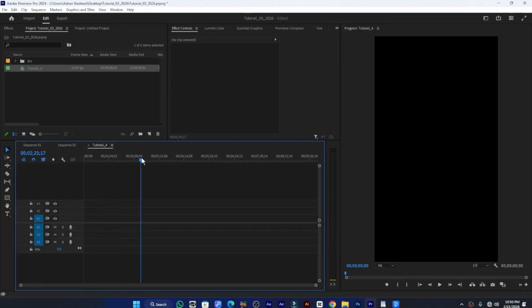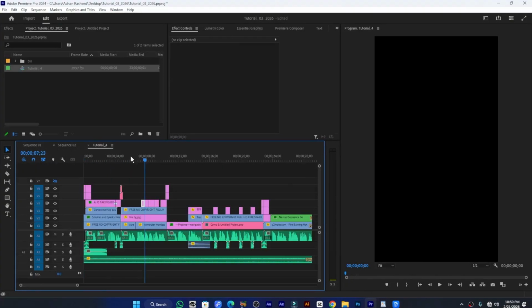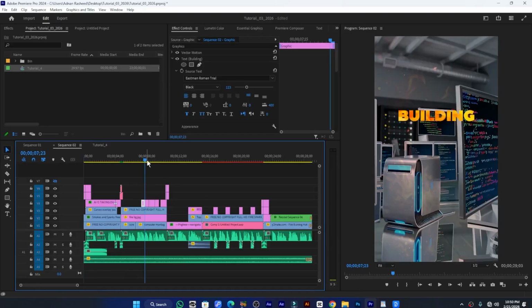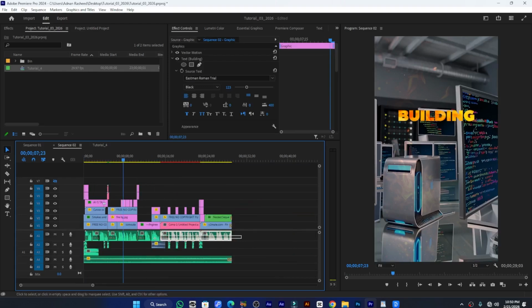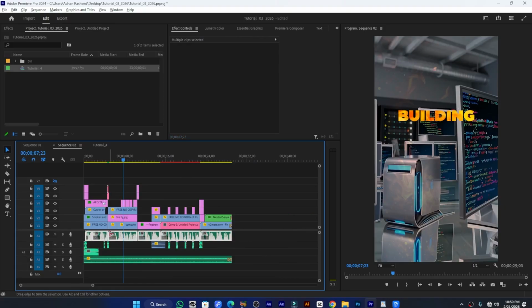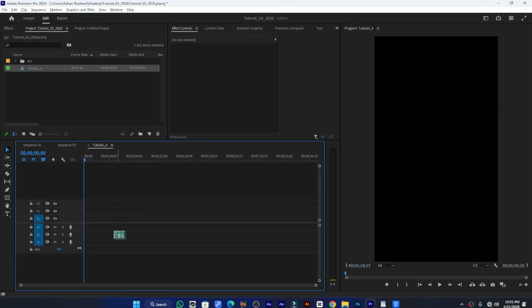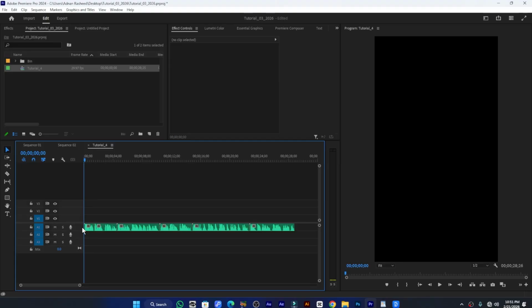So now we have a brand new sequence over here. So I will copy the charts. So how to create this one? First of all, I will copy all of this audio. Select all of this audio, hold Alt, left click and drag it into the tutorial 4 and place it over here. Okay, then press the / key to fit into the timeline.